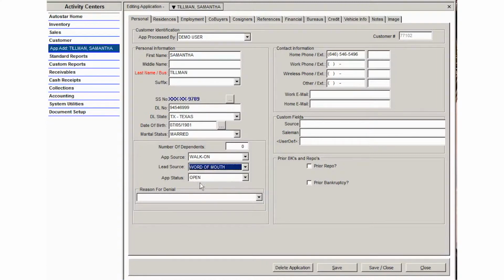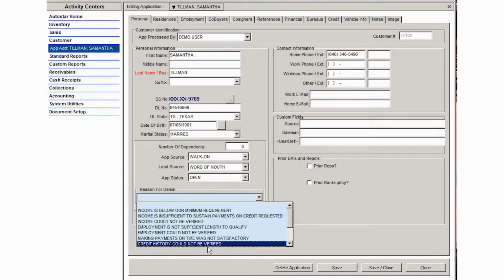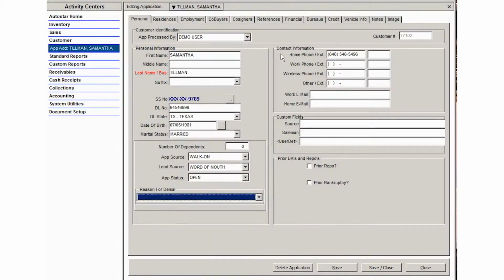You can also change the status of an application depending on where it is in the review process. So if you've started the credit app or completed the credit app and you need to send it to the credit manager for review and approval, you could change it from open to reviewing. And then if the credit manager had some stipulations, they could change it to STIPS pending and send it back. And then once it's finally approved or denied, then you can change the status as well. If you deny an application, you need to select a reason from the preset denial reasons here in this list.